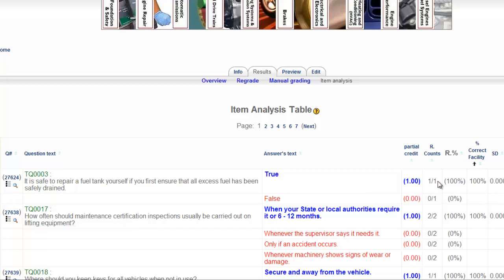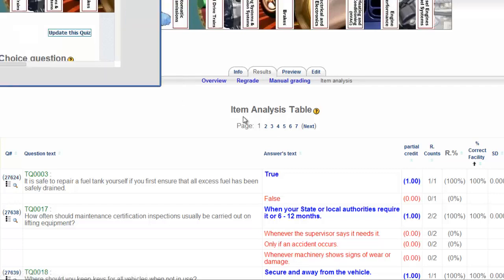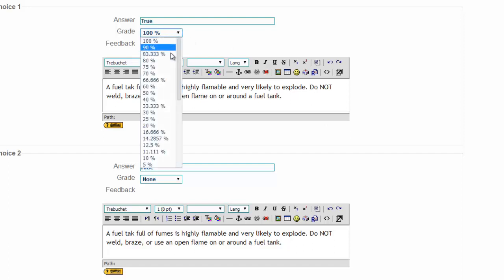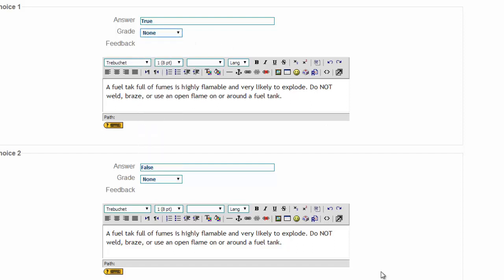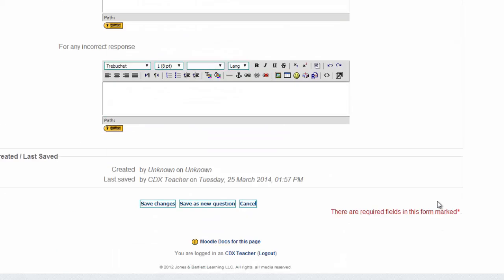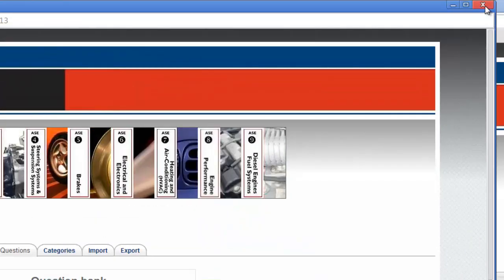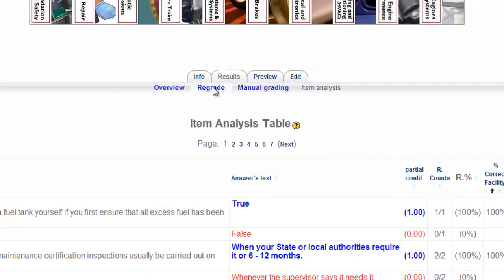Now, if we decide that isn't actually what we wanted, and we made an error in changing it, or we decided that we reversed our opinion on that, we can go back into the question number and reverse what we just did. If we take a look at this, scroll down here, we're going to change true back to none, and change the false answer from none back to 100, and scroll down to the bottom, click Save Changes, close this second window that this opened up in, and then we want to remember to click Regrade. That way the results are correct.